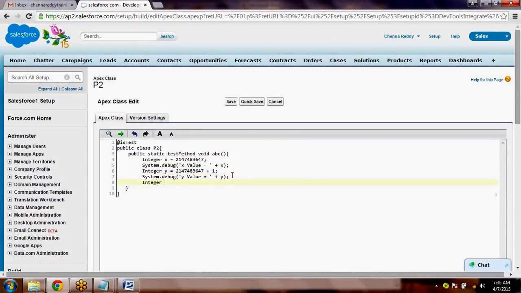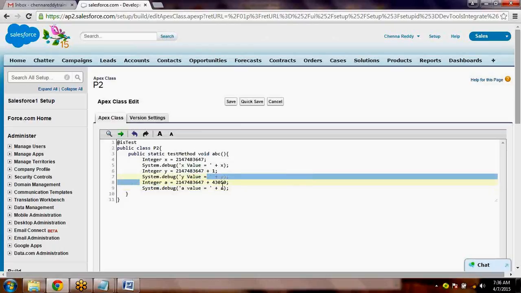Let me print one more value, integer a is equal to this one plus I am adding 43050 or so. Then system.debug a value is equal to plus a, I am printing. Now look at this, what is the output for this?